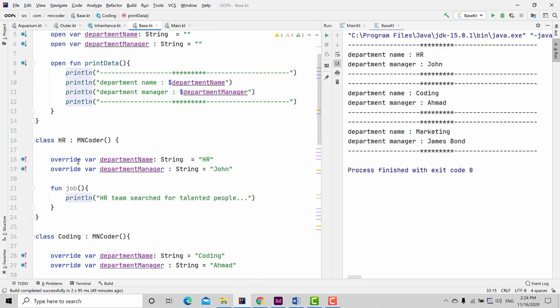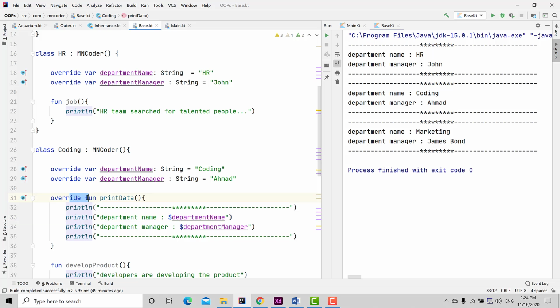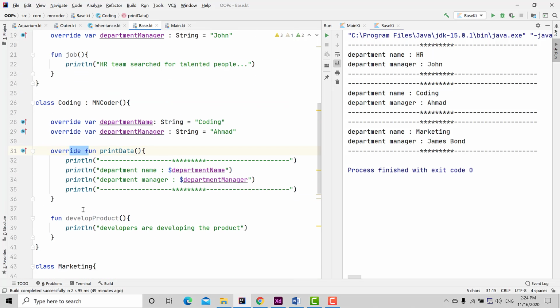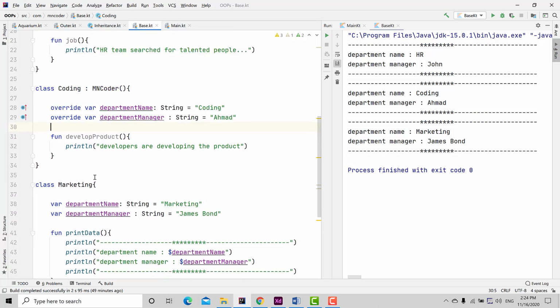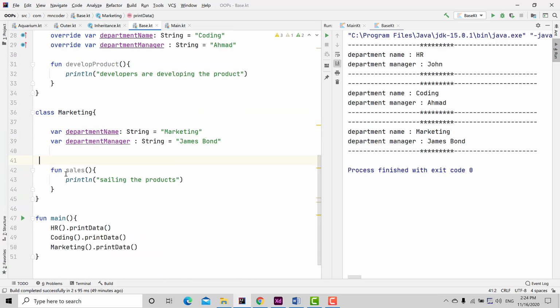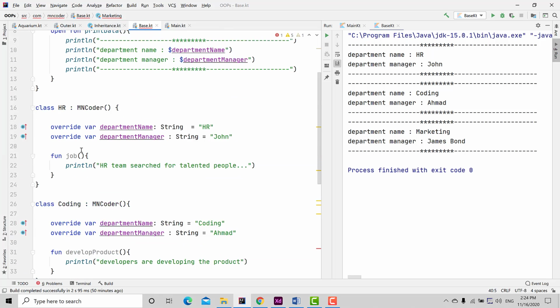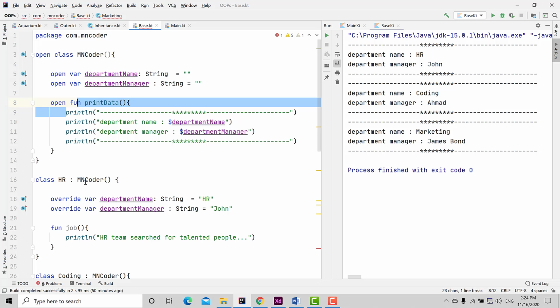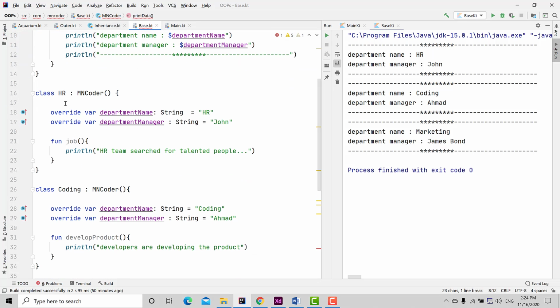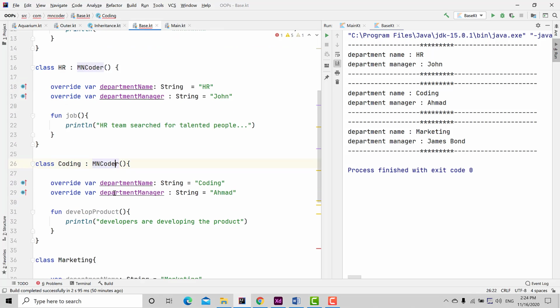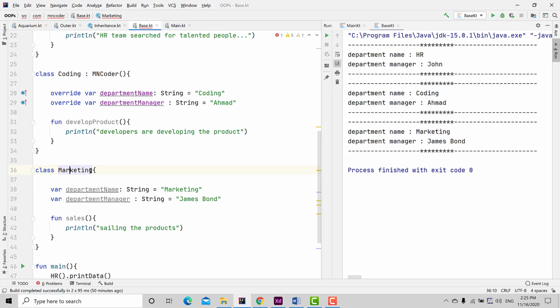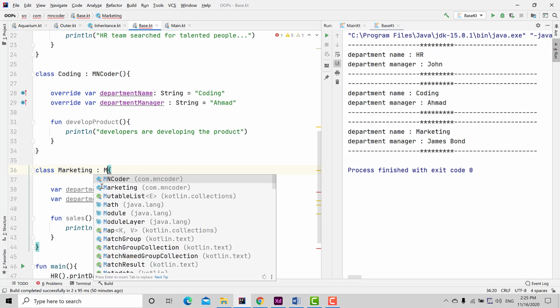And now we don't need this function here. We want to remove this one. We don't need any changes here. I want to remove this one, and also we don't need it here because we don't want redundant data. We already had it here. If we extend, it means now this HR is a main coder, this coding is a main coder, and also this marketing will become a main coder.